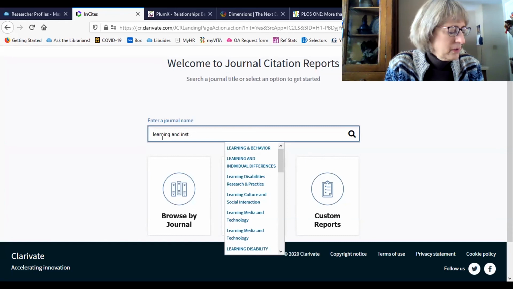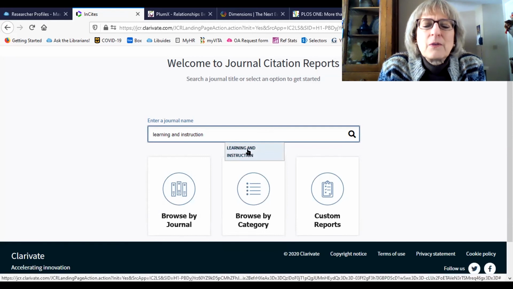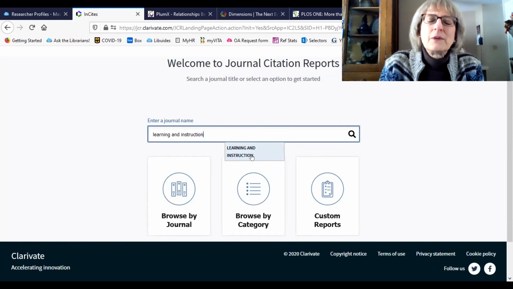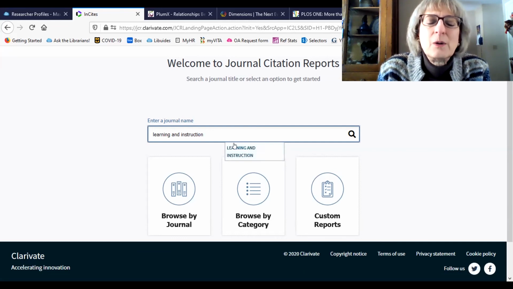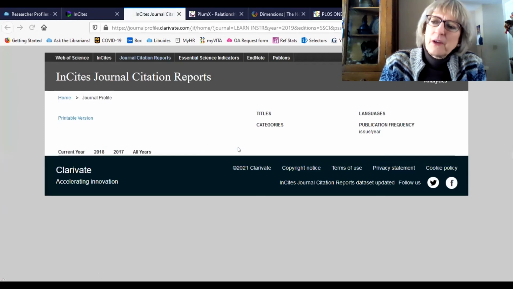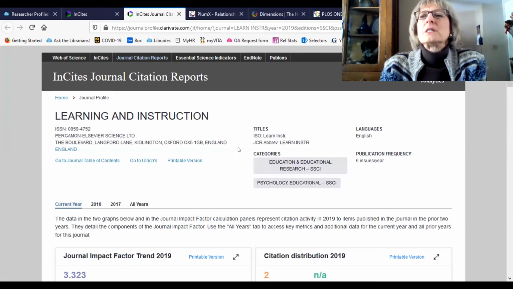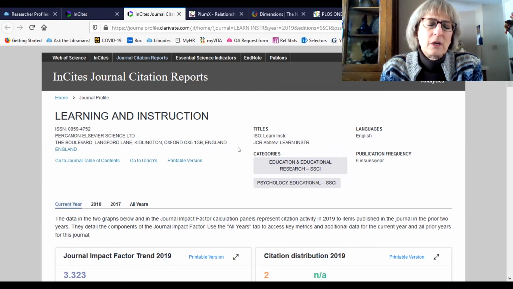Well, this is a journal called Learning and Instruction. And you have to see if it pops up in this little box down here. If you type in a title and no little box shaded in blue pops up, that means there is no impact factor for that journal, because impact factors are only assigned for a subset of journals that are indexed by Web of Science. So not all journals have impact factors. And in fact, no humanities journals have impact factors, because impact factors are based on how often a journal is cited.